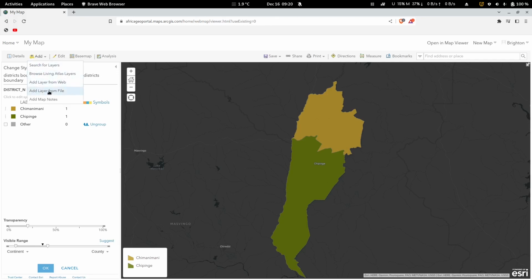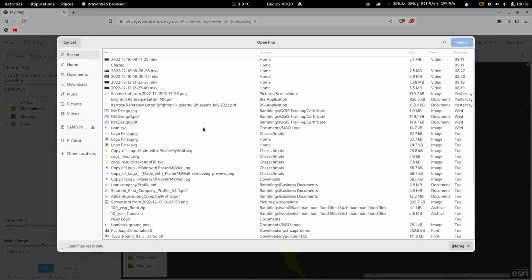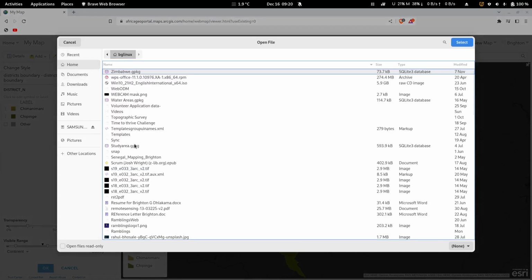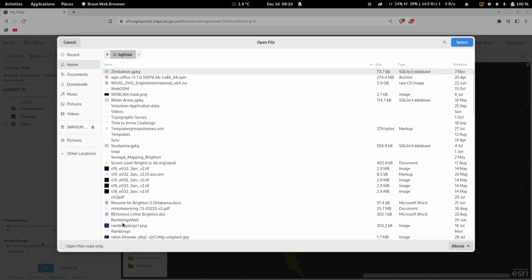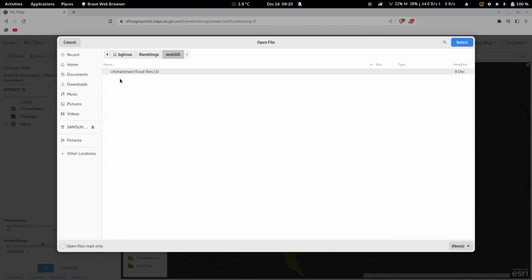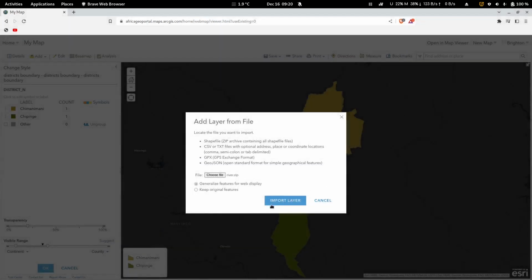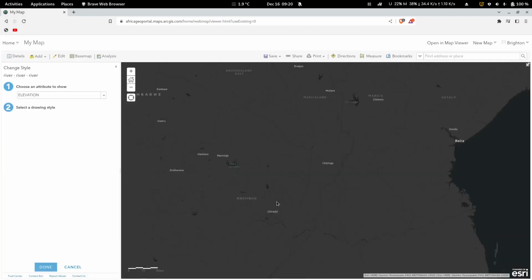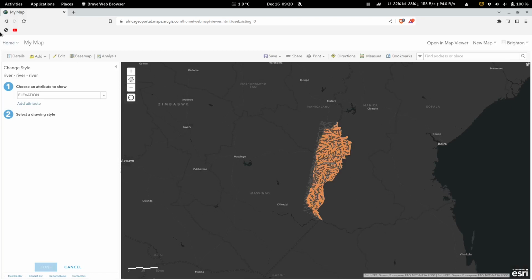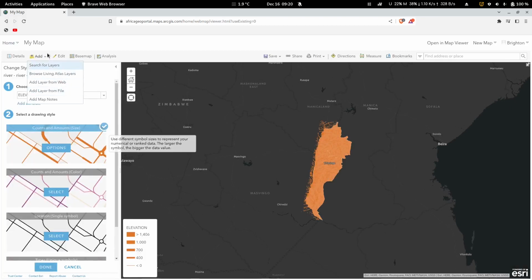The other layer that I want to show here is the rivers. Select. I will try to be faster here. It's importing. Okay, now you see we have our rivers overlaid here.